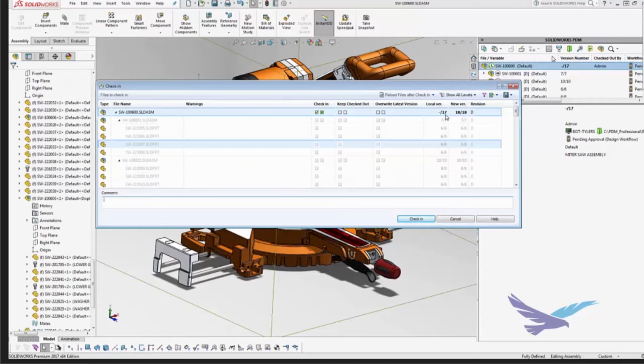So instead of creating that new revision like we saw in Workgroup, or which we will see in a minute here, it's creating a new version instead. And you'll also notice, and this is a recent feature that they just added with the 2017 release, is the ability to overwrite latest version. So that was a big thing that a lot of Workgroup customers wanted and really liked from Workgroup. So they've incorporated that into PDM Standard and Professional as well.